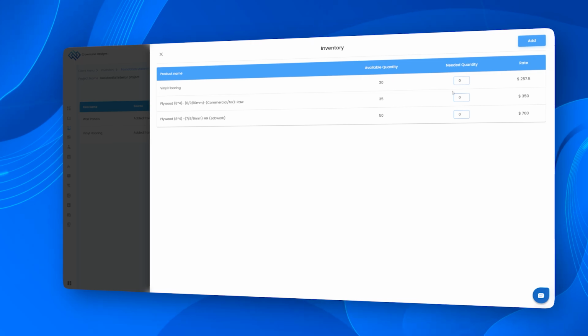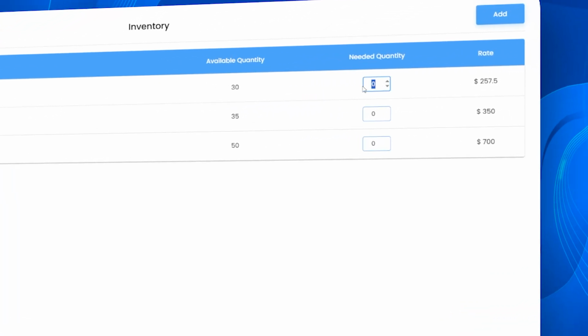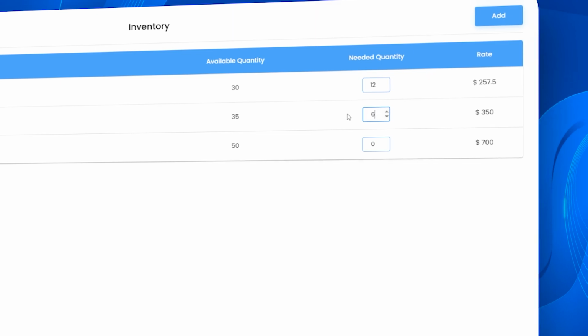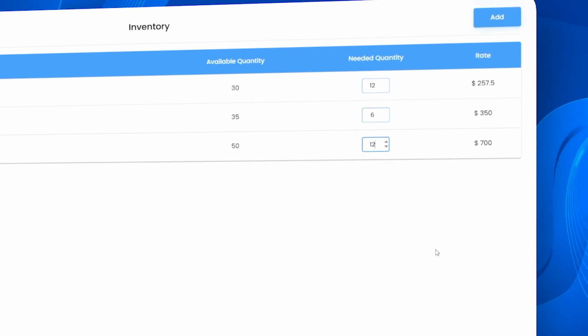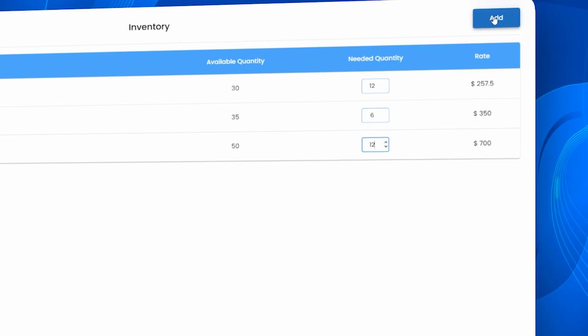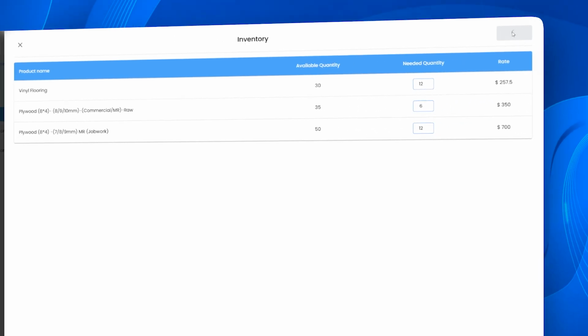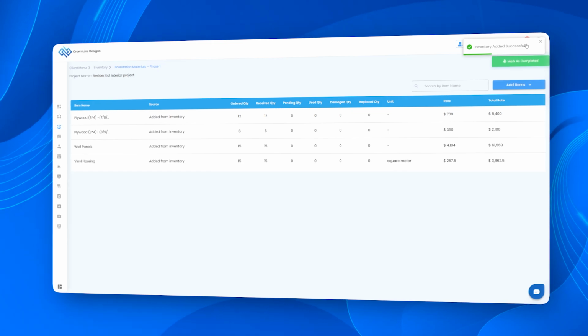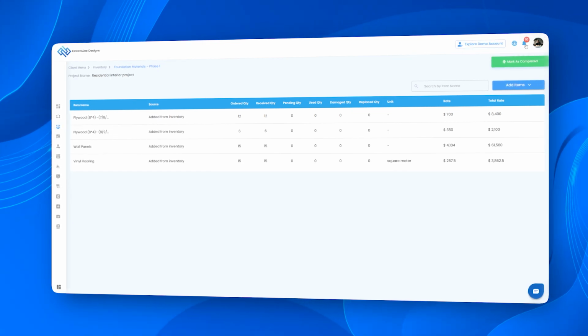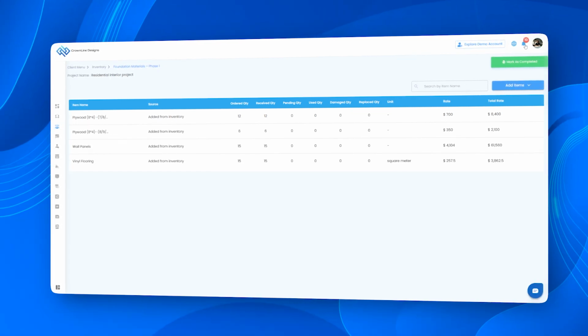On the review screen, enter the quantity you need for each item. Just make sure it doesn't exceed what's in stock. Once done, hit Add to push these items into the group. Your selected items will now appear in the group's inventory table. Each entry shows item name, quantity, rate, usage, and source.